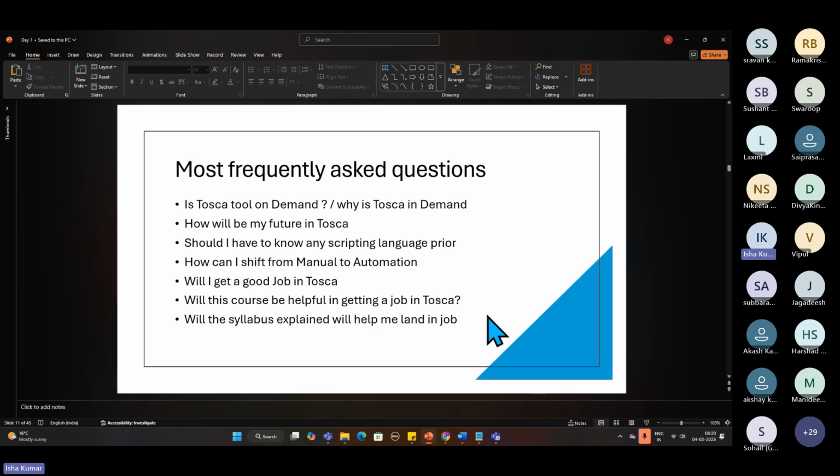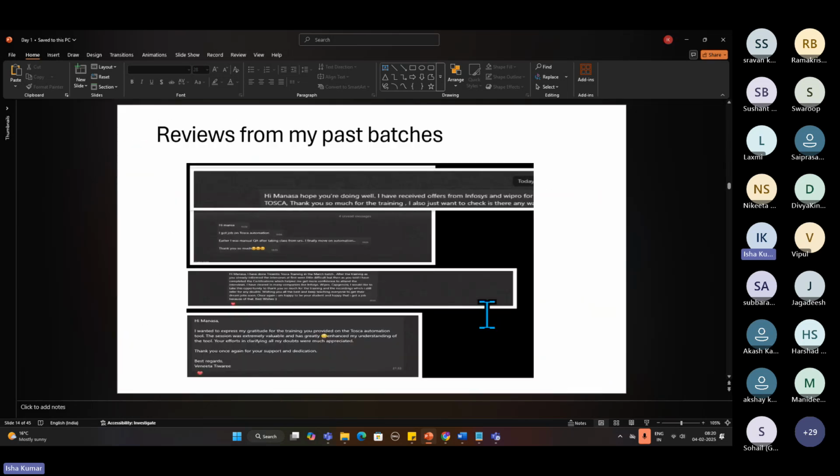Will the syllabus explained help me land a job? Yes. For that, I want to show you one more slide where people have been placed, not in a single company, but in a couple of companies like Capgemini, Accenture, everywhere. If you see, I have received offers from Infosys, Wipro, and all. You have to be present in my classes and follow whatever I tell you blindly, and you will be placed, because that is the level of confidence I can give you if you are with me in this project.